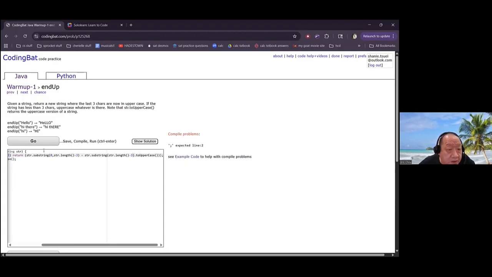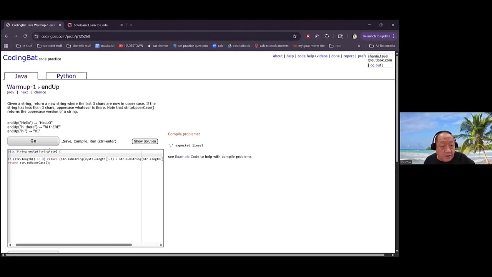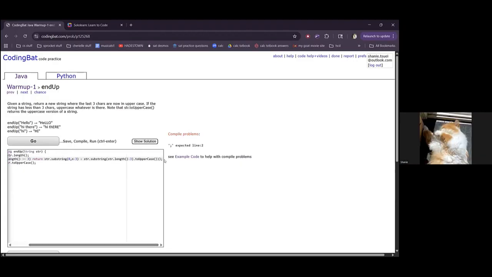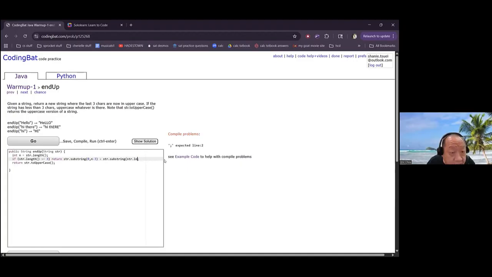Okay, this is not a good habit. So let's do int n equals str.length(), because you are going to call this at least more than two times. This extra parenthesis is not needed. Okay, don't make it so complicated. Let's actually delete everything. Just make sure it is shorter.